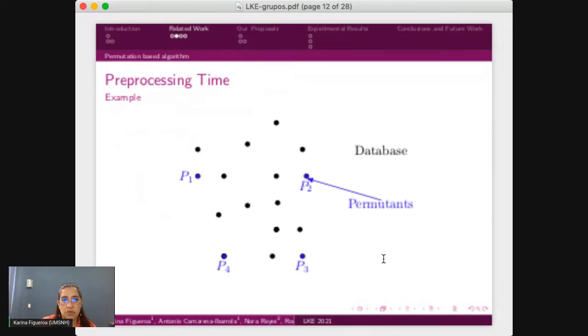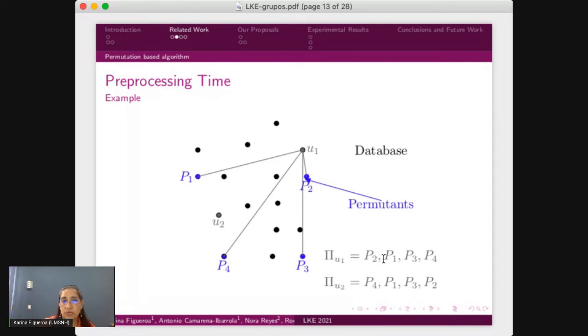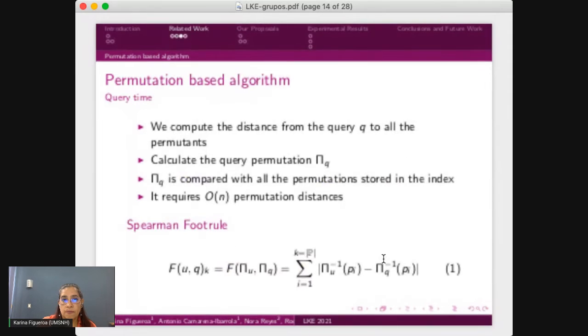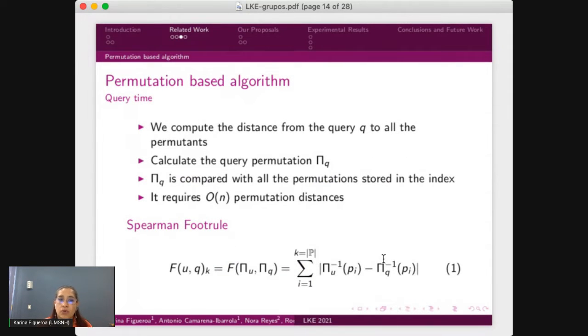All those points are our database. We select some points and we call them permutants. Each element in the database computes the distance to the permutants and sorts them by proximity. And this order is considered as our permutation. When a query is given, we compute the distance from the query to all the permutants, compute the query permutation, and finally, we compute the similarity between the permutations in the database and the query permutation.